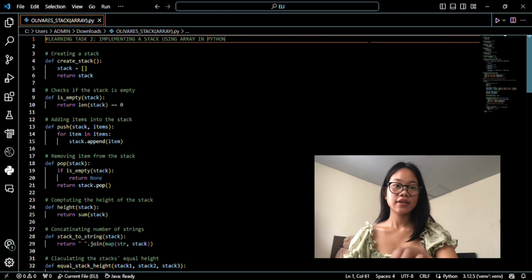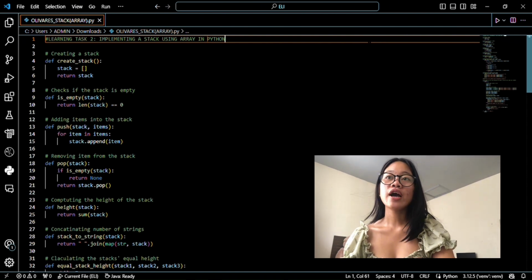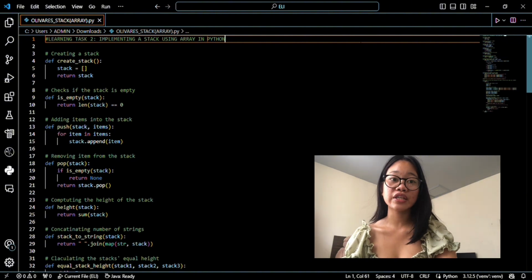So now, let's dig into the code. We have here learning task 2, implementing a stack using array in Python. Also here, we are using a linear data structure.